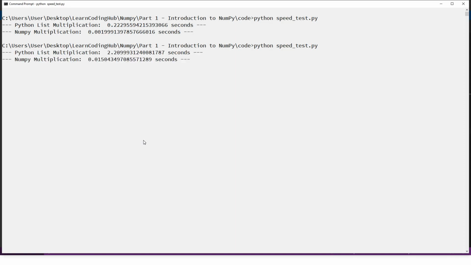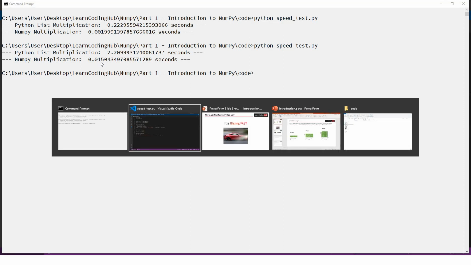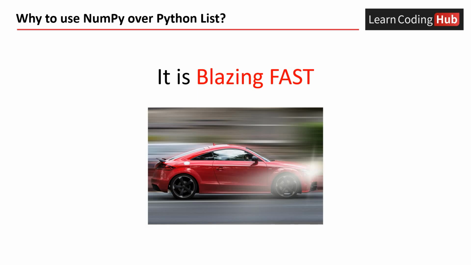It's going to take a little bit of time. Okay, now you guys can see the Python list multiplication is taking us 2.2 seconds, whereas the NumPy multiplication was 0.015. Guys, see the difference. We're doing the same thing, but it is blazing fast. And imagine you are working on models where you have millions of records, and it's not only one time, you're running thousands of times in a day. How much impact would that have on the computer processing and the time. And that is the reason it is used massively. Okay, so I think that proves it is blazing fast.